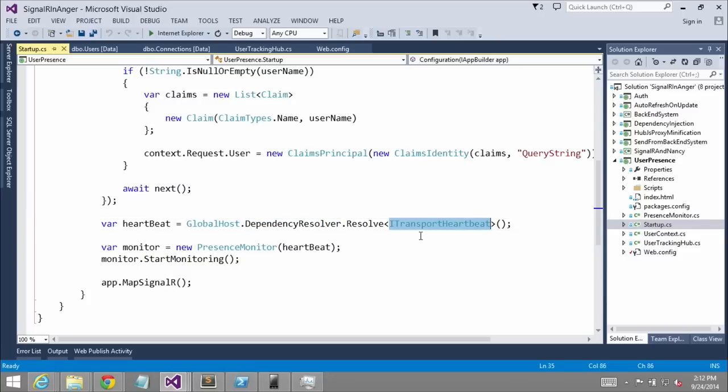Now, this is the class inside SignalR that tracks connections in the background of your application. It still runs in your application. It's just always running on a background thread. So even if there are no requests, this thing is still checking for active connections. I am going to take that heartbeat and pass it into this custom class that's part of this demo. It's not part of SignalR, it's part of the demo. Pass that into the presence monitor and call start monitoring.